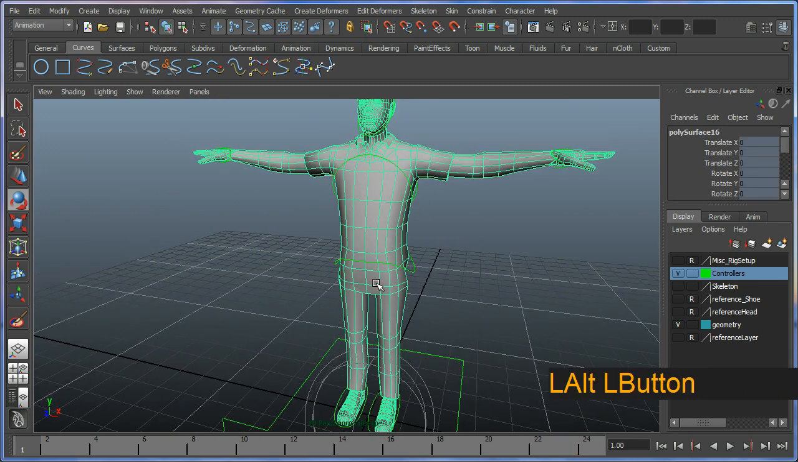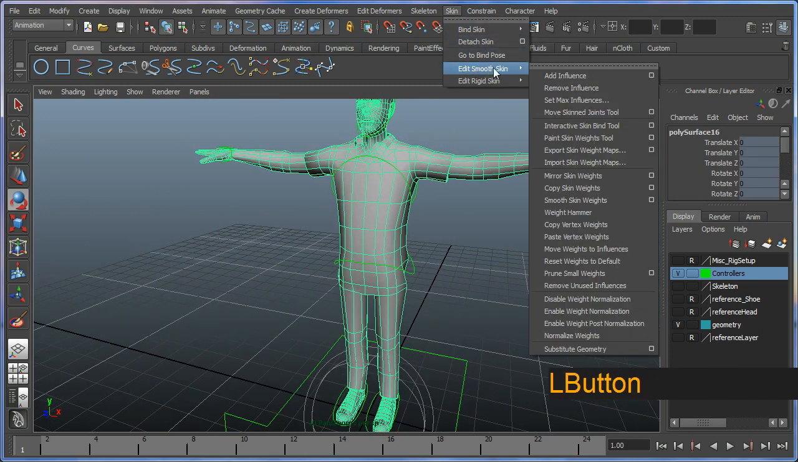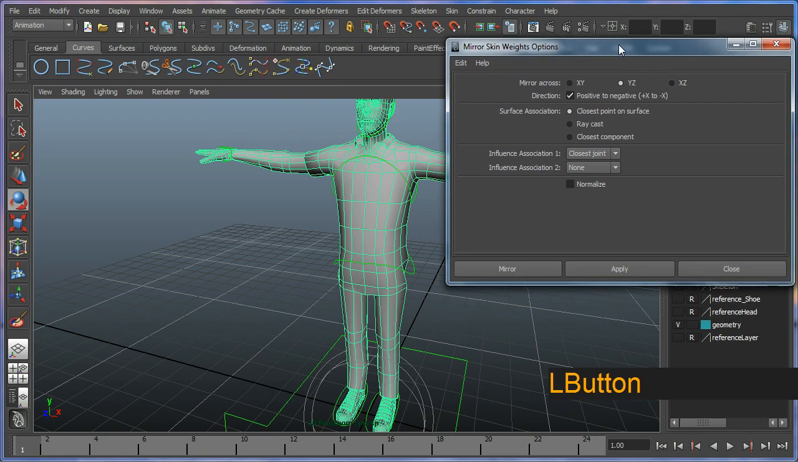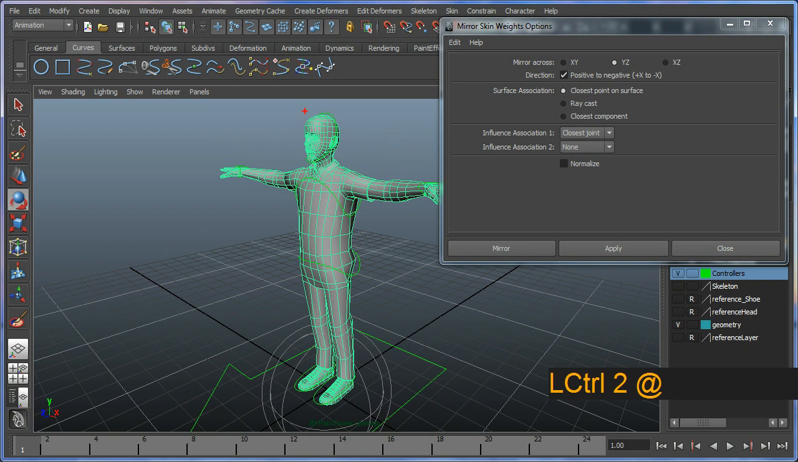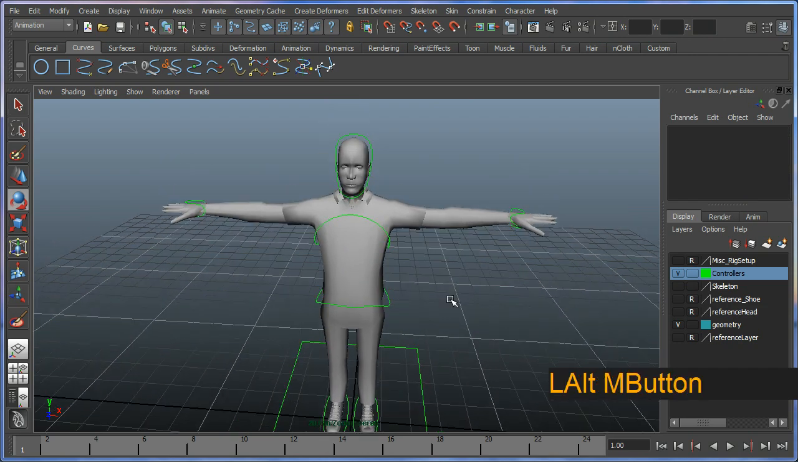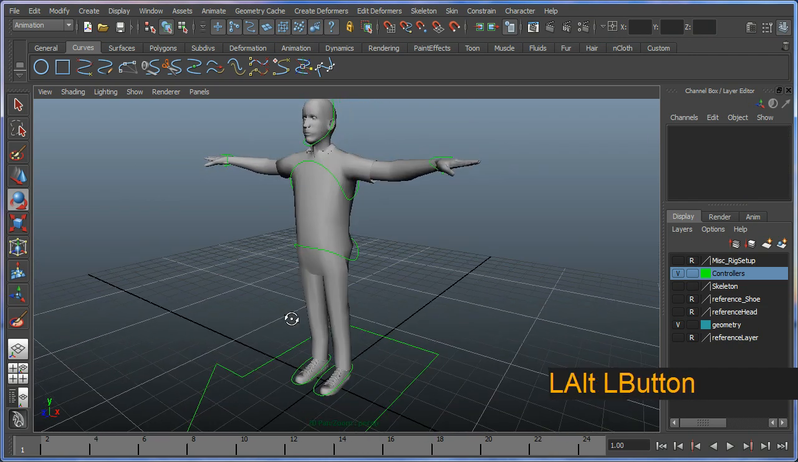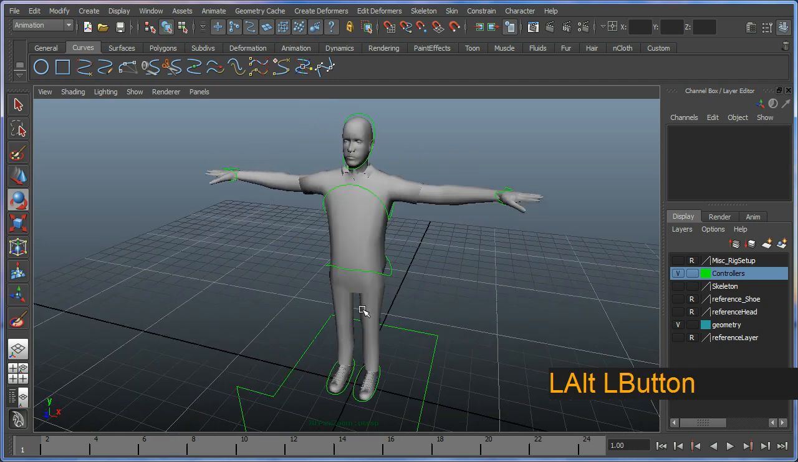We can select that mesh, and we can go skin. We can go edit smooth skins, and we can do what's called a mirror skin weights option. So just go to the option box here and see what's going on. So we want to mirror across the YZ plane, or the plane we want to mirror across. See Y up, and Z being forward. That means we're going to mirror across like this. So we have positive to negative. So this is plus, this is negative. So positive to negative is correct. So then we just go mirror. And that will mirror our weights from left to right. And that means when we're painting skin weights, we only have to deal with painting one side of the body.